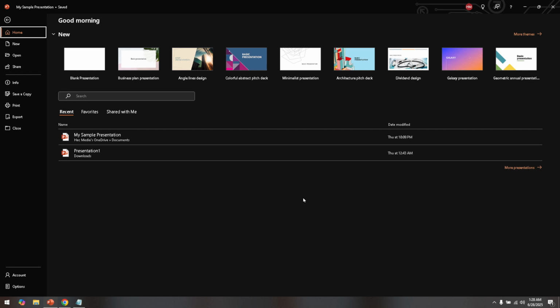First things first, open PowerPoint on your computer. Make sure you have Microsoft PowerPoint 365 installed and up to date to follow along seamlessly. Once PowerPoint is open, navigate to the presentation you want to enhance with a video. If you're starting a new presentation, go ahead and create a blank slide where you'd like to insert the video.